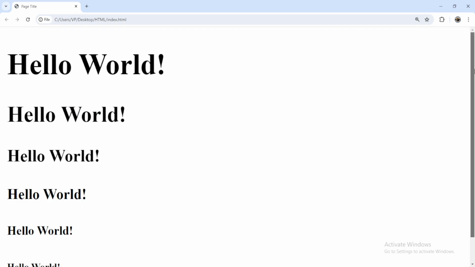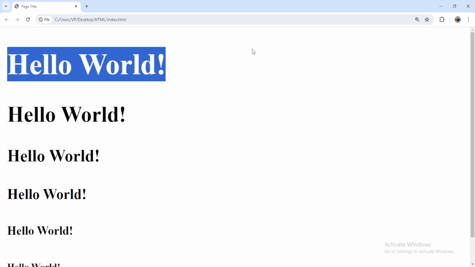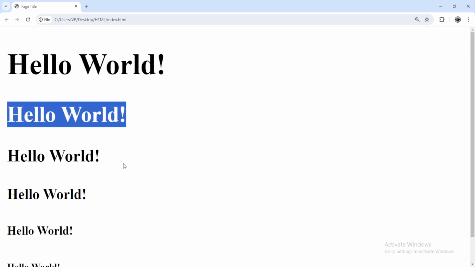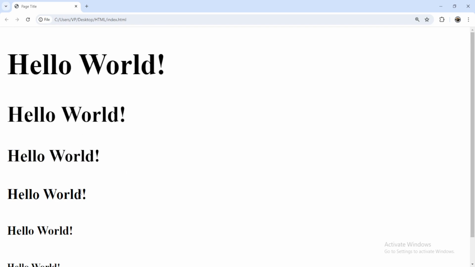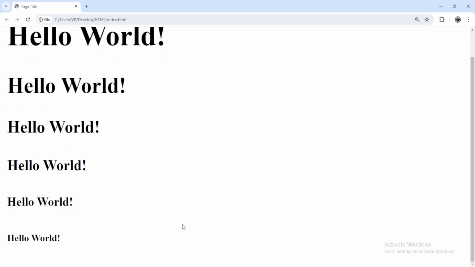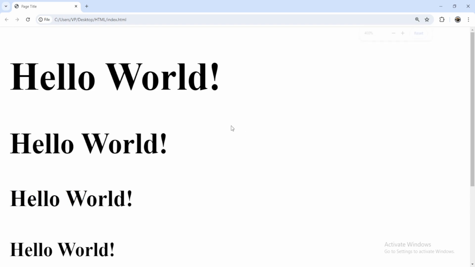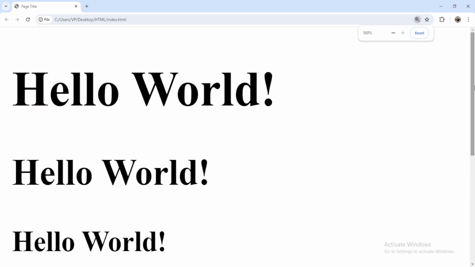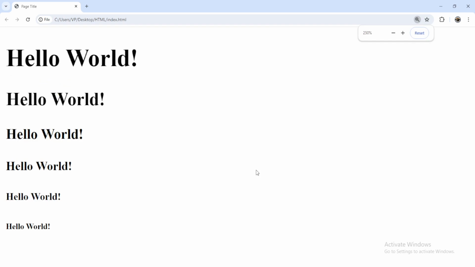Wow, this is what we are talking about. Can you see? This is bigger. h1 is bigger than h2, h2 is bigger than h3, h3 is bigger than h4, h4 is bigger than h5, h5 is bigger than h6. Wow, this is what we are talking about. Okay, I think we are getting it now, right? We are getting it clearly. Wow, so this is the beginning of everything.